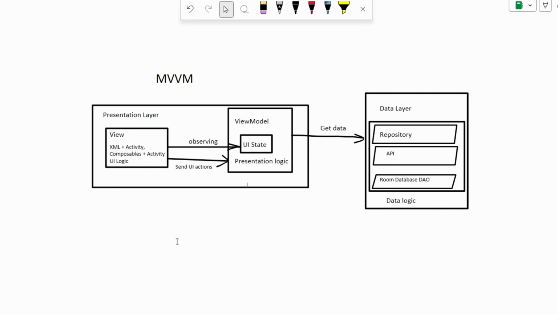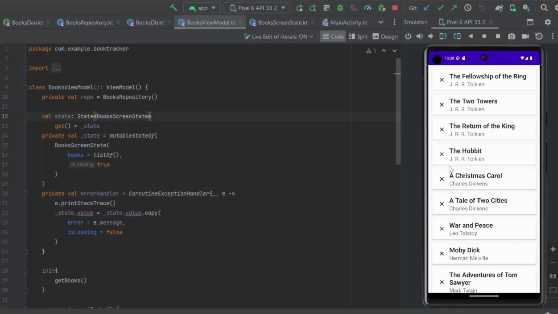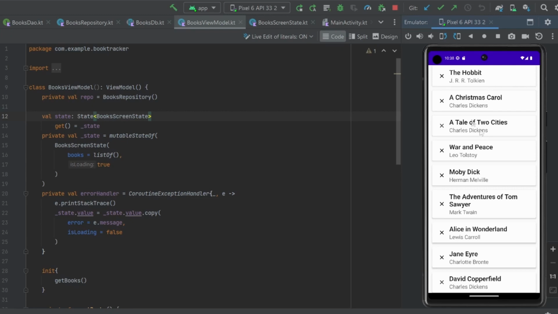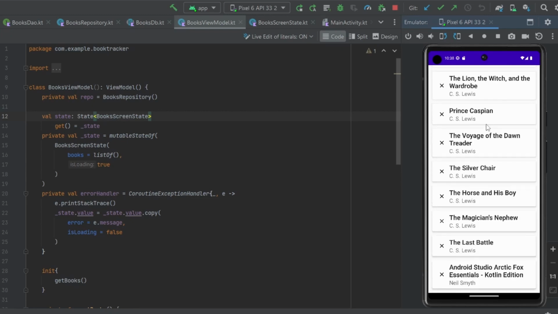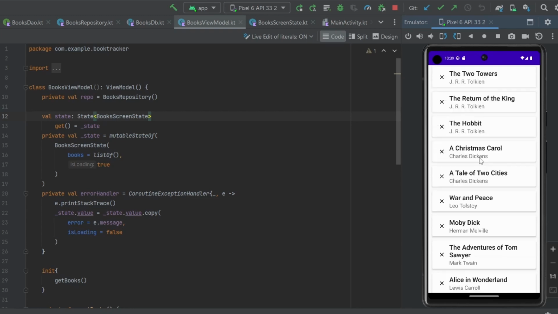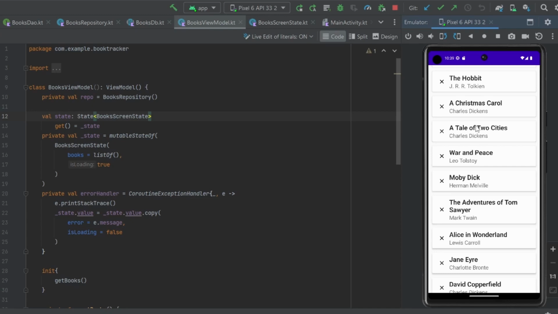So let's imagine that we're building this book tracking application for a stakeholder who, let's say they always want to see their books listed in alphabetical order. So here you see we start with the Fellowship of the Ring, then the Two Towers, then the Return of the King, the Hobbit, A Christmas Carol, A Tale of Two Cities, right? These are clearly not alphabetized. But let's say we had a business requirement to always display our books alphabetized.